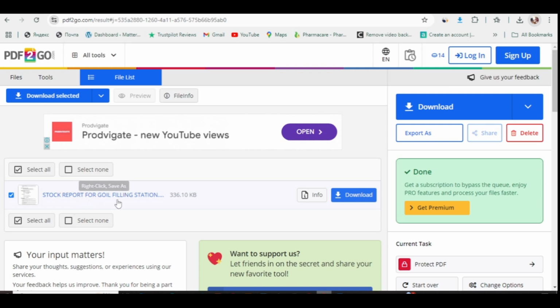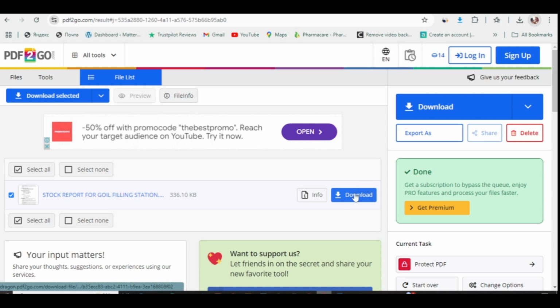Okay, so basically that is just that. So I'll go ahead and click on download.